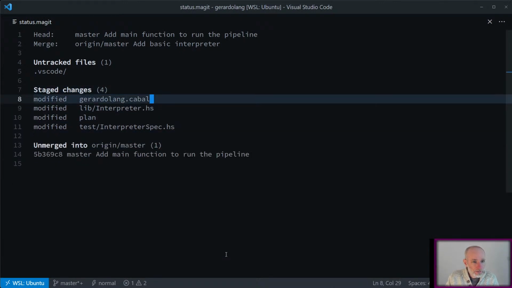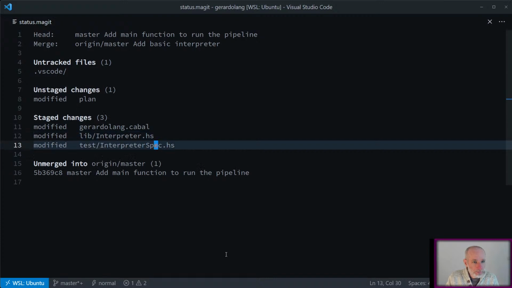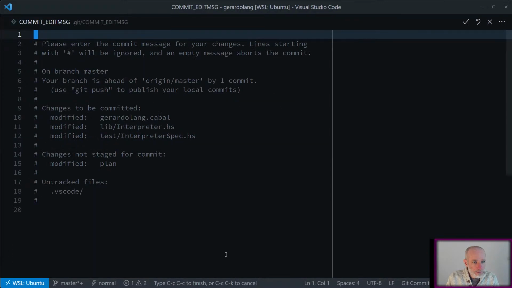Cool. Let me just unstage plan, commit this. And this adds time value type.